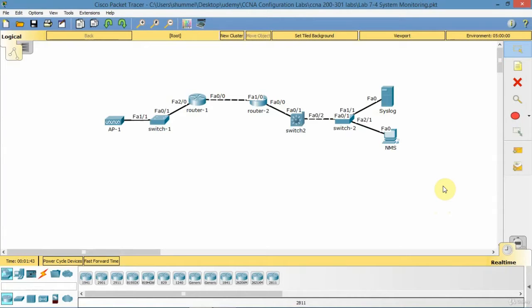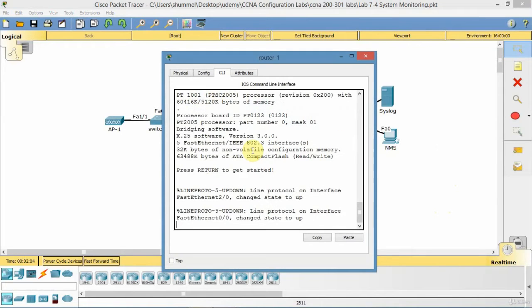In this lecture, I'm going to show you how to set up some basic system monitoring commands. On router 1, I'm going to set up SNMP community strings and define a syslog server for sending system messages, as well as service timestamps. They're basic system monitoring commands that are used on network devices. So we'll start with router 1.